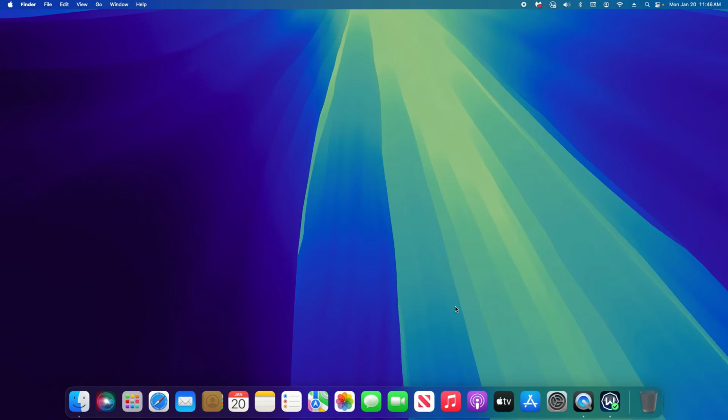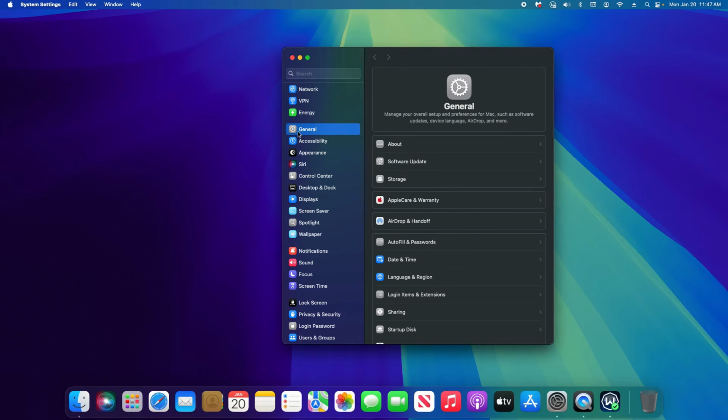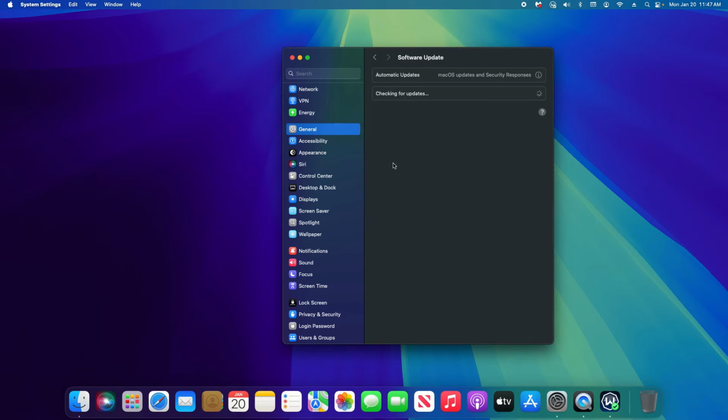For step 7, we just need to make sure everything is up to date because updates often include security updates. So first you will want to click on the Apple icon in the top left and then click on System Settings. Click on General and then Software Update. It will check for an update. If there's one available, it will give you the option to install it.